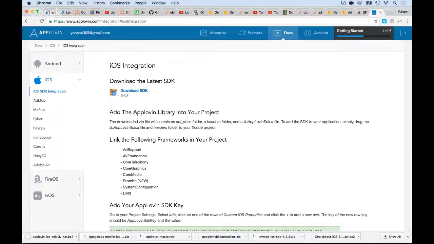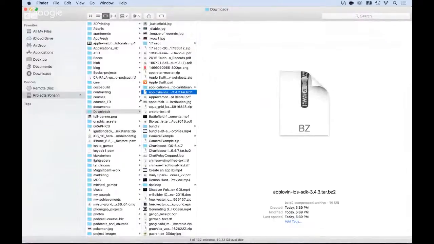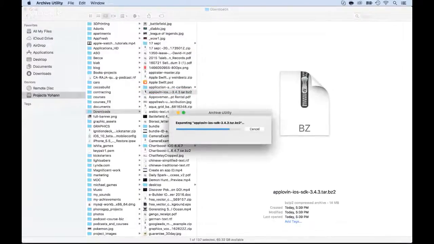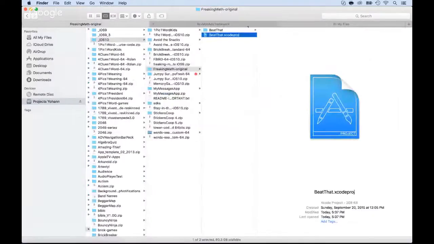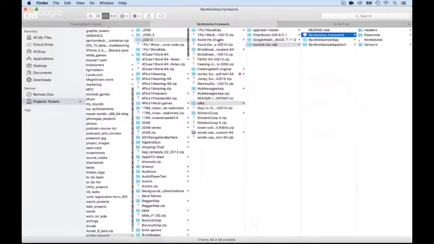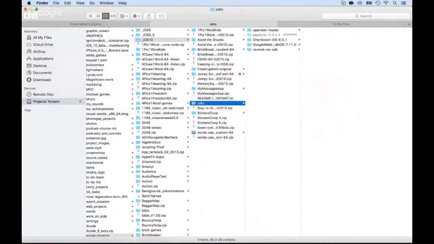Oh, at least these guys put which frameworks we need to import. That's very good. All right, AppLovin is here. Now, guess what? I'm going to unzip it, and I'm going to copy this where all my other SDKs are. Right here, SDKs. Boom. These are all the iOS 10 SDKs.